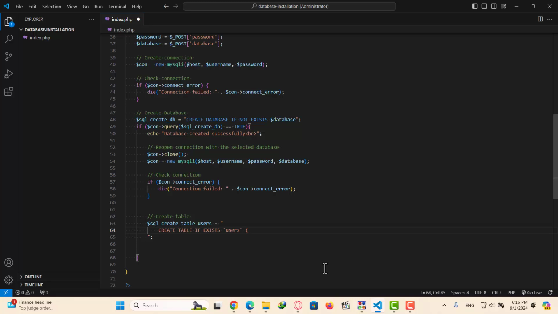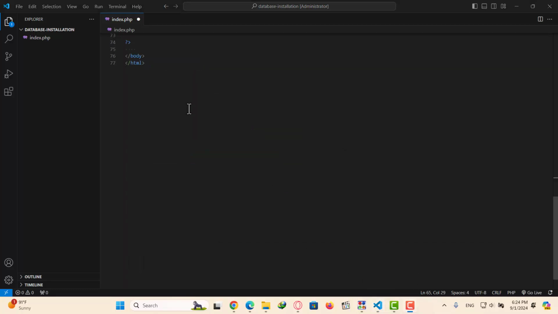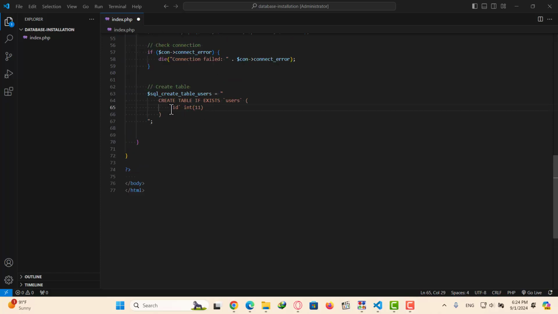Okay, after that, it will create us a table called users, but we don't have anything inside users. We should have something, right? So what our table users has, the first thing is the ID. Again, use backticks around id, and our ID is an integer, so I say int for integer, and this is the number of characters used. 11 is enough. And the ID is an integer and has 11 characters.